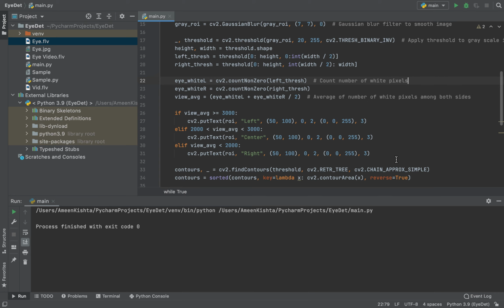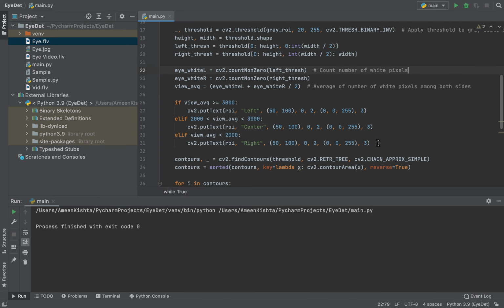So once I observe the values of those thresholds, I set this if statement where I noticed when the eye was looking left, values were greater than or equal to 3000. When the eye was centered, values were between 2000 and 3000, and when the eye was looking right, values were below 2000.